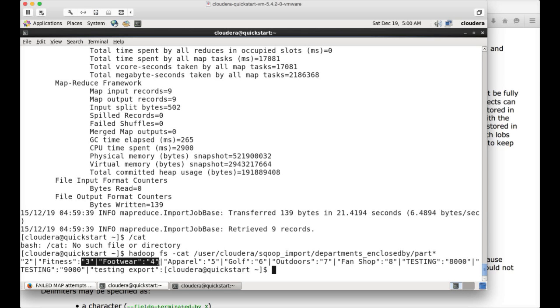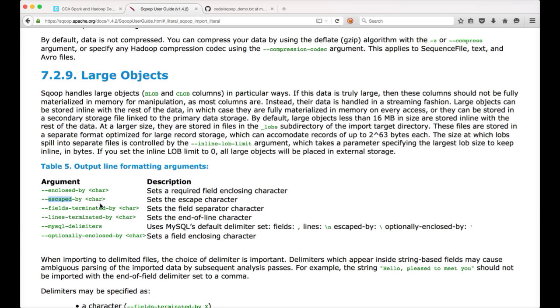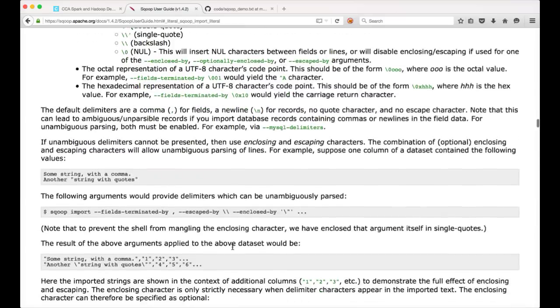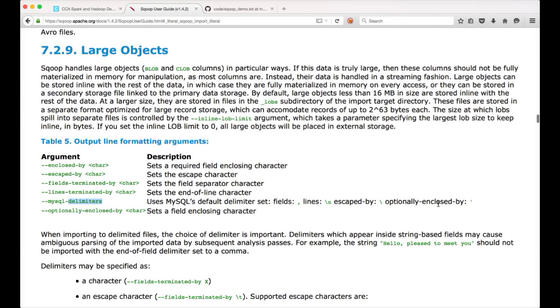records and also the fields by simply using these two parameters, fields terminated by and lines terminated by. And if you specify MySQL delimiters, it will use comma for fields, new line characters for lines, escaped by with slash, and optionally enclosed by with quote. I'm not sure what this optionally enclosed by does. You can play with it and understand it. So this is how it works.